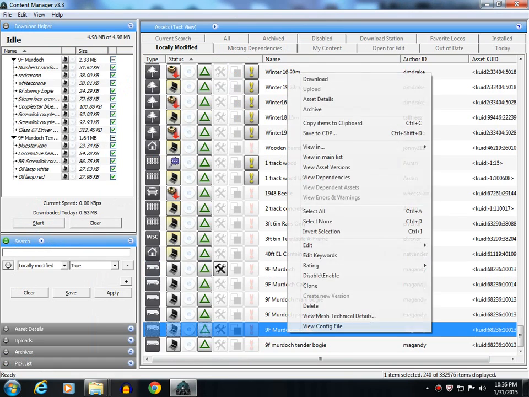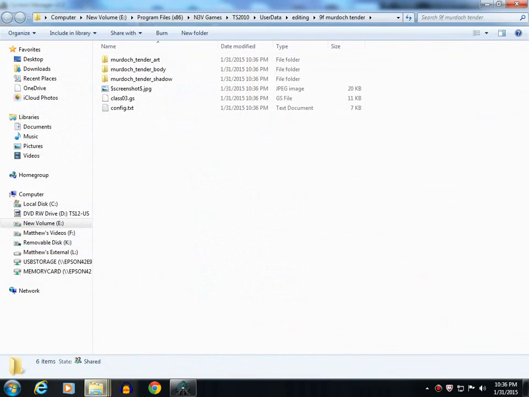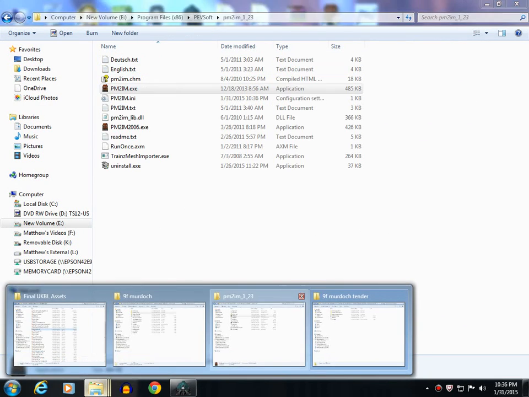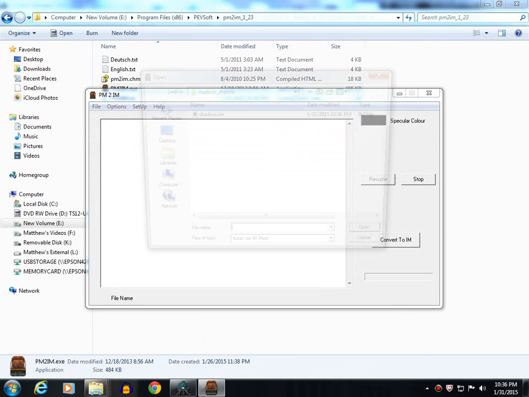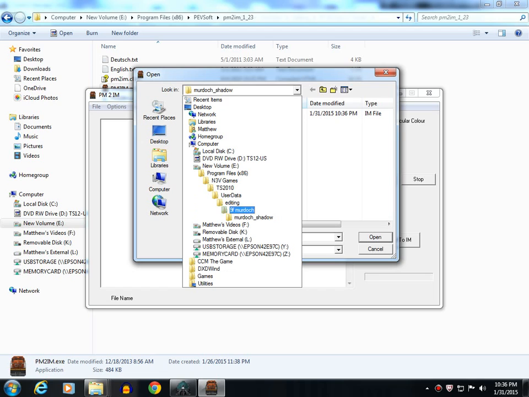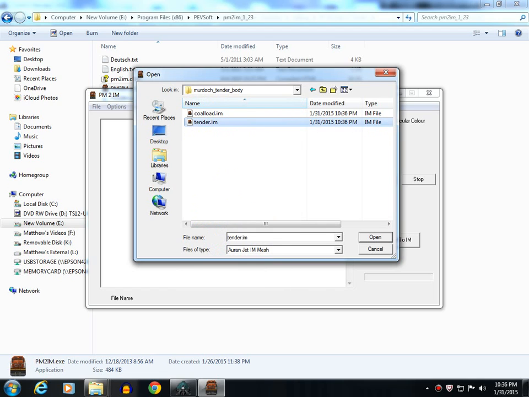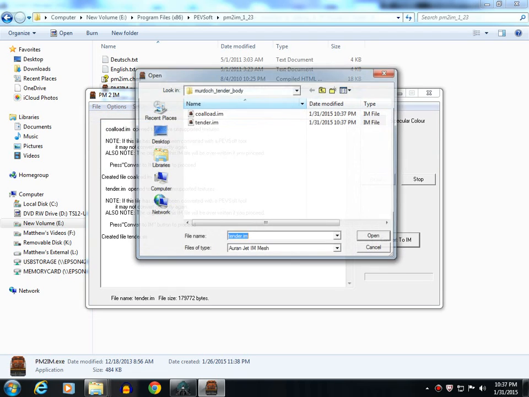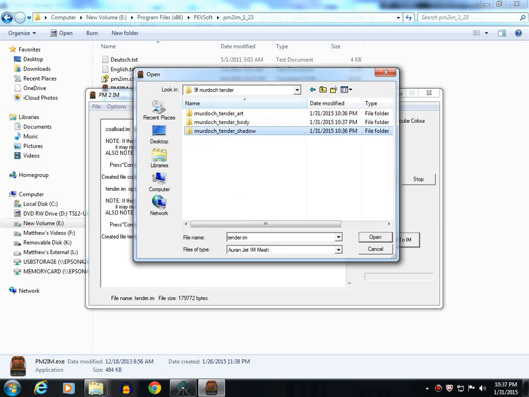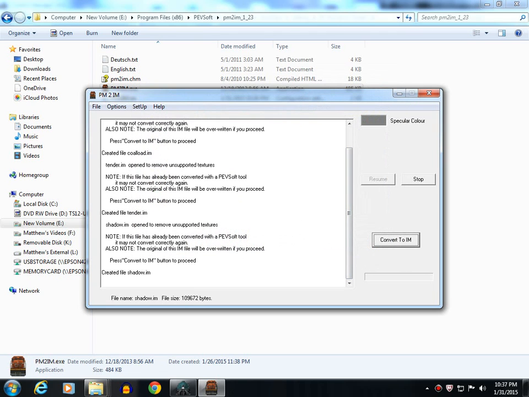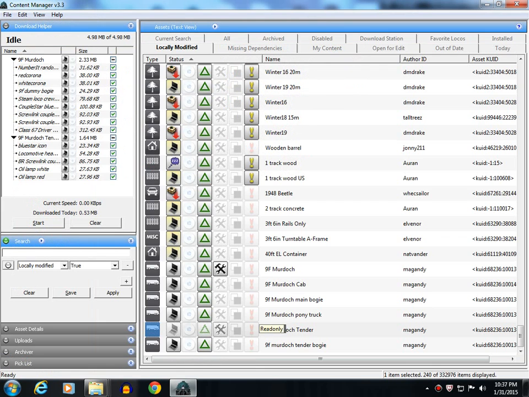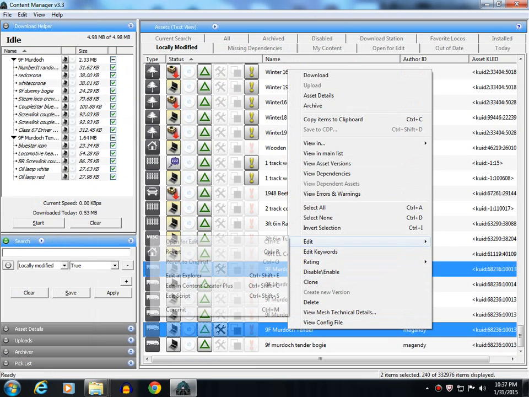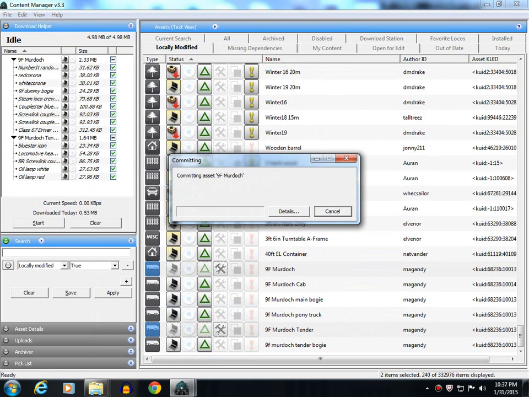Now we need to edit Murdoch's tender and do the same exact thing. We need to do this for all of his meshes. The process is simple. Now that all his meshes have been converted, we commit.